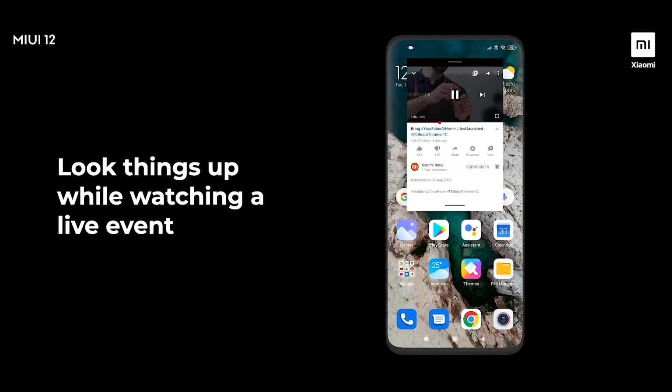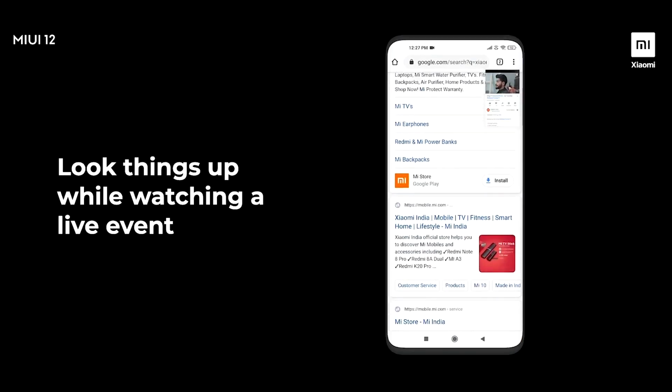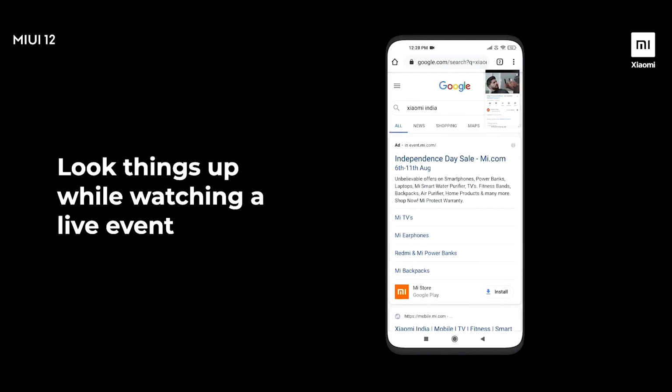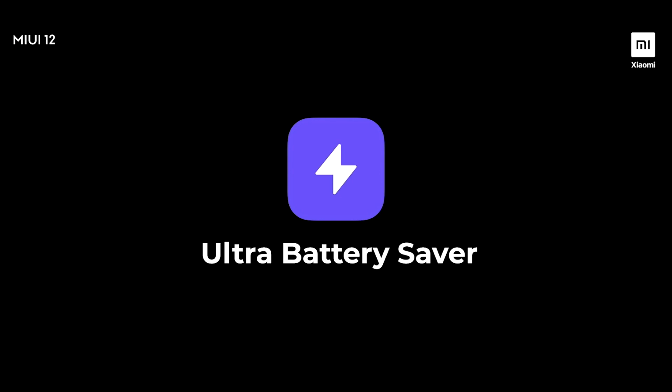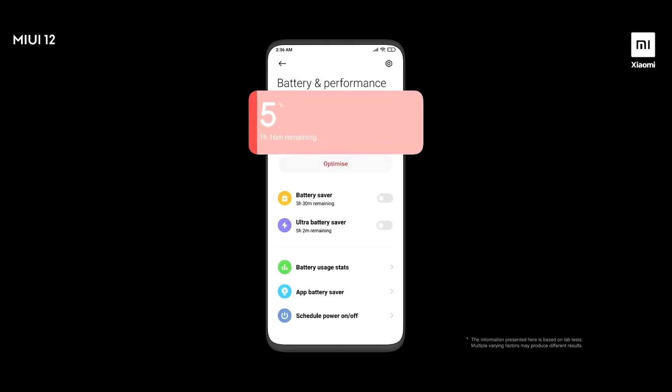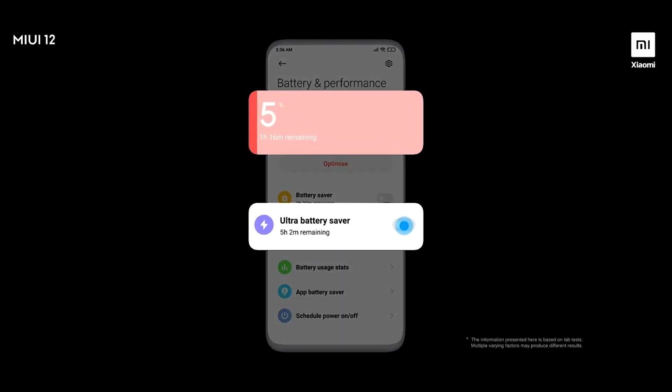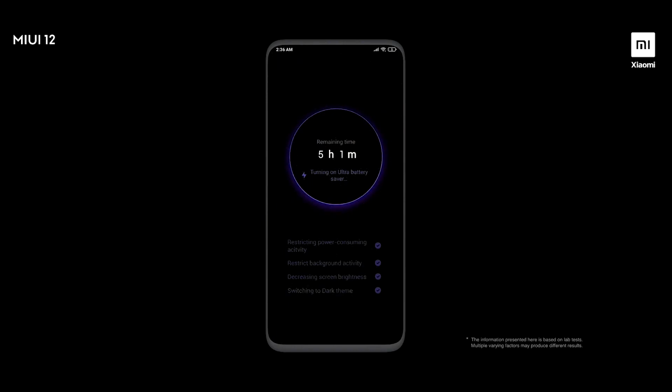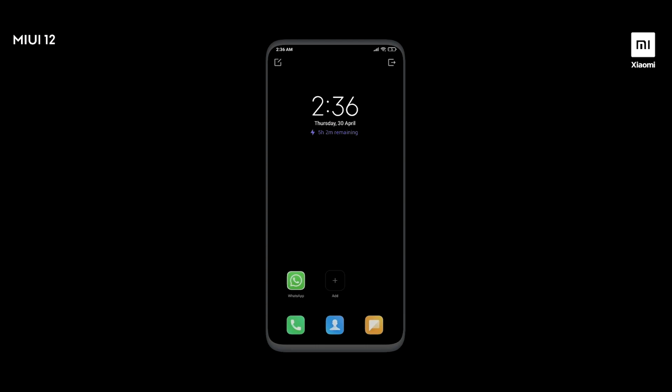You can now look up things on your browser while watching a live stream or access other apps when your game is loading. With the Ultra Battery Saver mode, you can get up to 5 additional hours of battery performance if your battery level comes down to 5% or lower, and it does this by limiting all the other functionality except the absolutely essential. MIUI 12 would be available on most Mi and Redmi phones over a few phases.